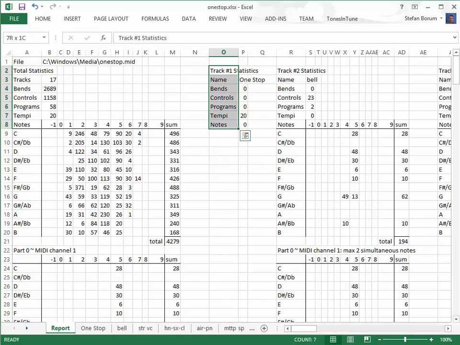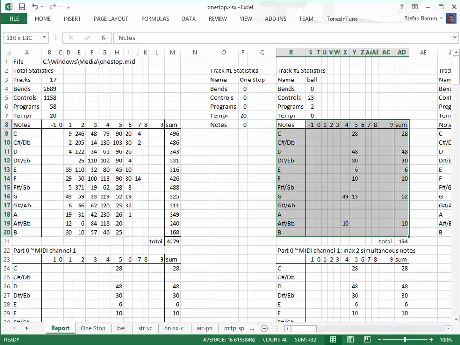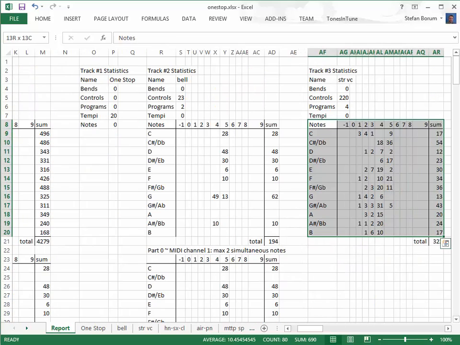The first track, named One Stop, contains 20 tempo changes. The next track is named Bell. It has 23 control changes, 2 program changes, and it has 194 notes. The third track has 323 notes.